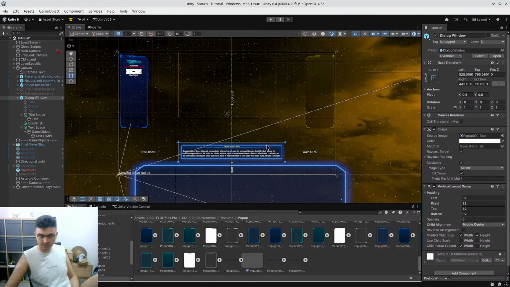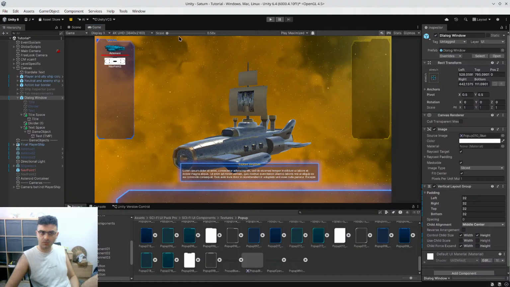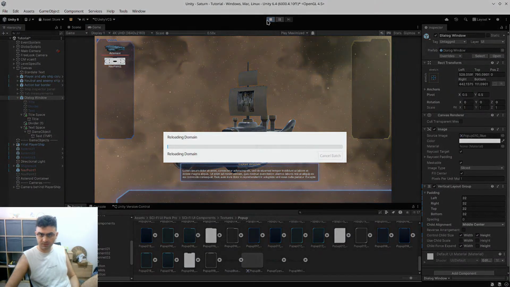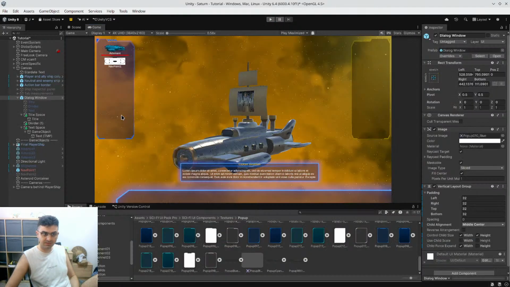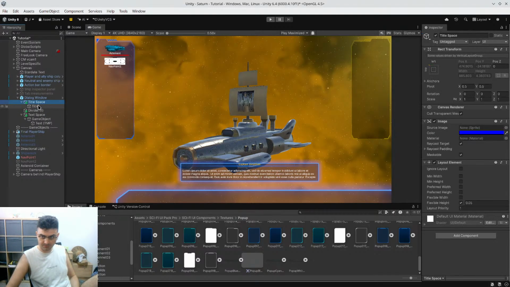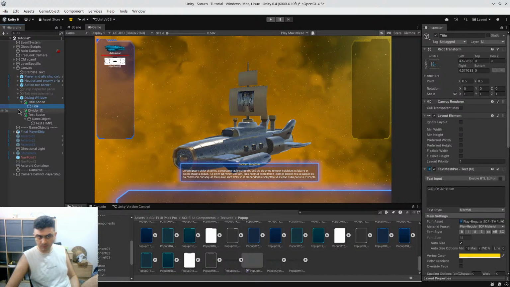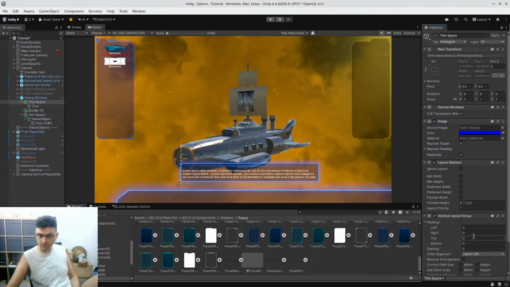So let's do it like that. Proportionally, not sure. Is it good size? I need to make sure that it's good now. Yeah, this text needs a little bit of padding. Wait, this is a layout element. That's not the result I wanted.